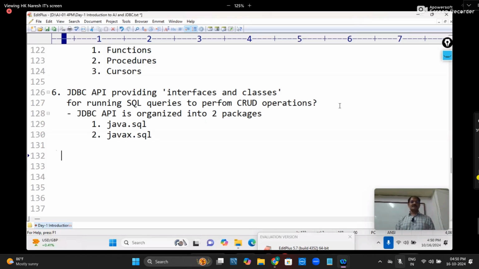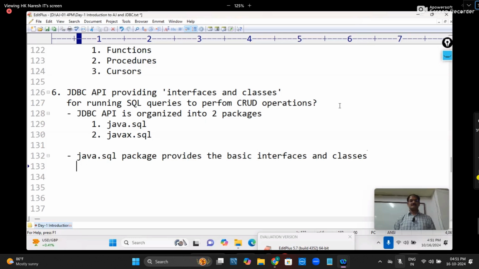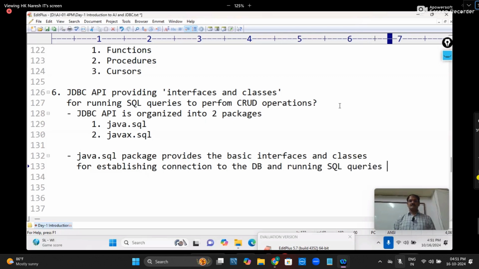Next, the java.sql package provides the basic interfaces and classes for establishing a connection to the database and running SQL queries in the database.